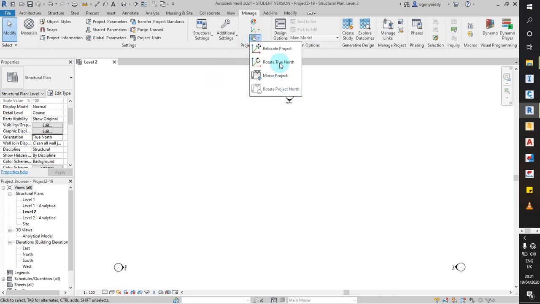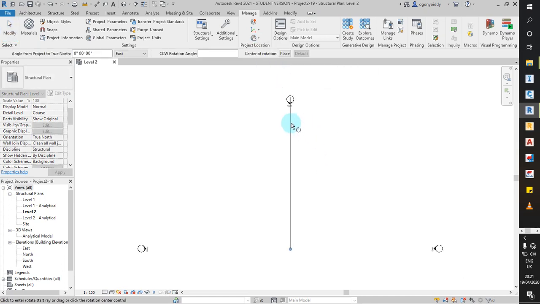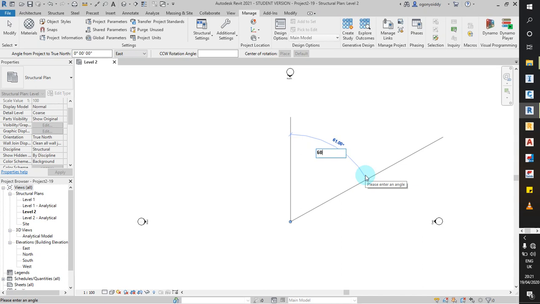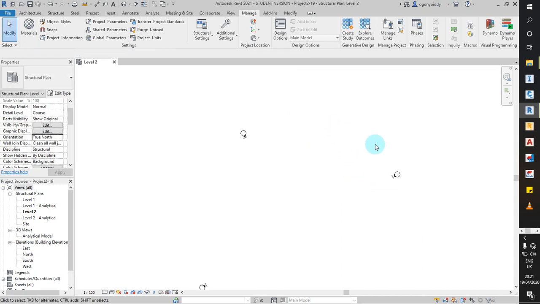Under position, I'll click on Rotate True North. I want the true north to be at an angle from the project north. So I'll click on the current position of the north bearing, and let's say I want my true north to be at 60 degrees from the project north. I'll type in 60, and I'll click Enter, and now we can see that our true north is at 60 degrees from the project north.